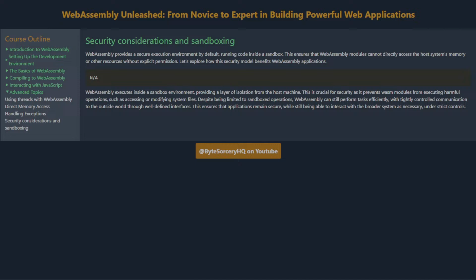WebAssembly executes inside a sandbox environment, providing a layer of isolation from the host machine. This is crucial for security, as it prevents Wasm modules from executing harmful operations, such as accessing or modifying system files. Despite being limited to sandboxed operations, WebAssembly can still perform tasks efficiently, with tightly controlled communication to the outside world through well-defined interfaces. This ensures that applications remain secure, while still being able to interact with the broader system as necessary, under strict controls.